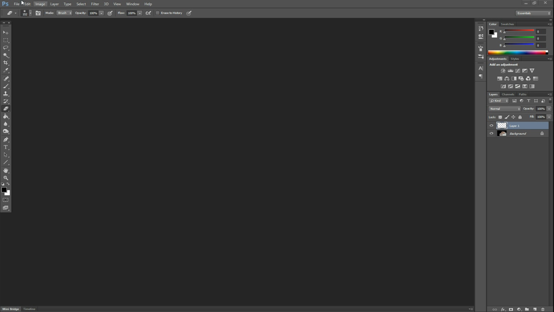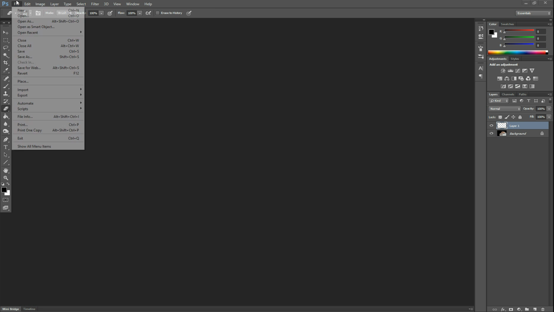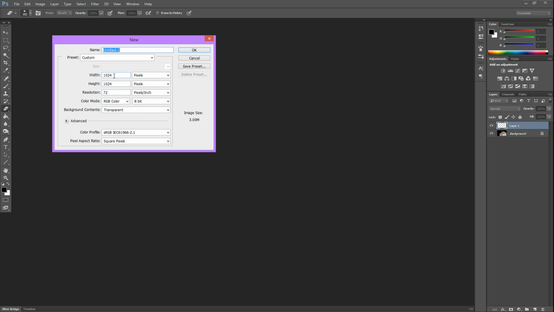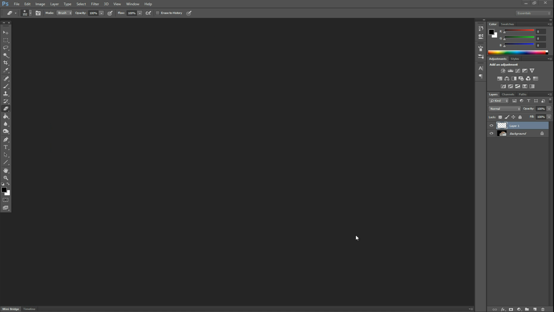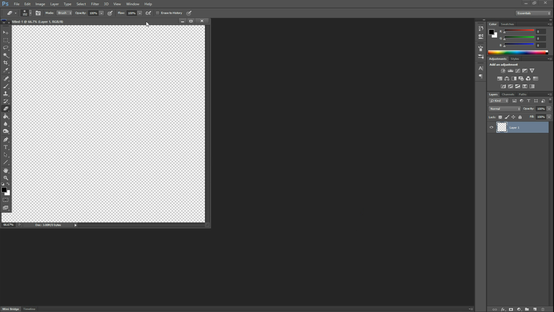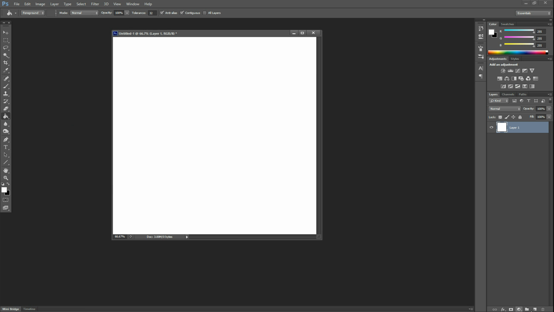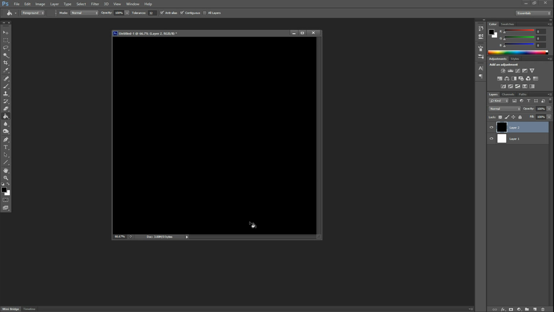Okay, so we're going to just make a new file, and we're going to have it be a square size. I'm going to do 1024 by 1024. Okay, so I have my square, and I'm going to do two layers, a black layer and a white layer. I will put the white layer on the bottom, and then I'm going to make a black layer on top of that.